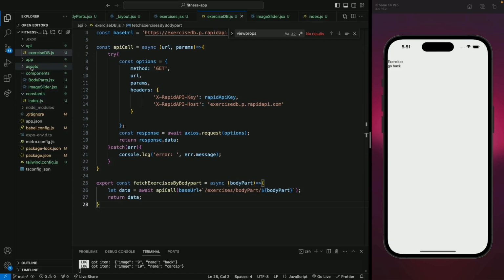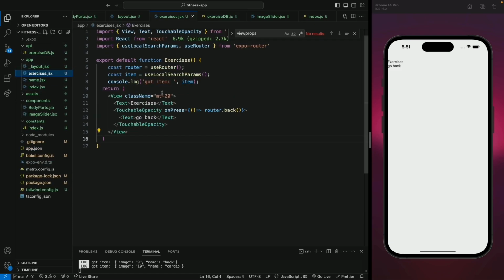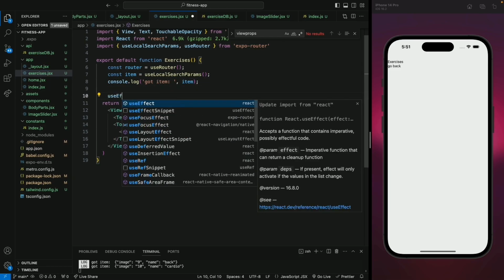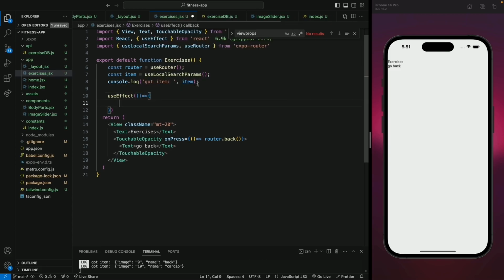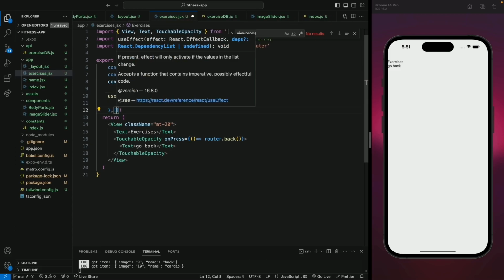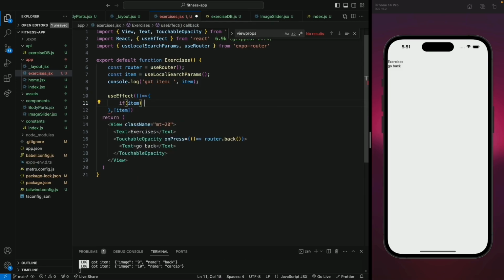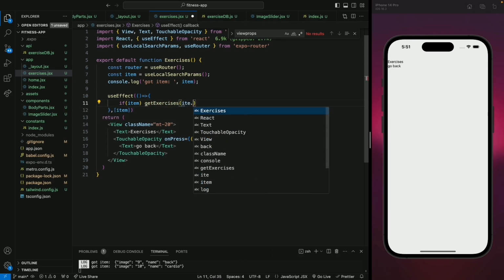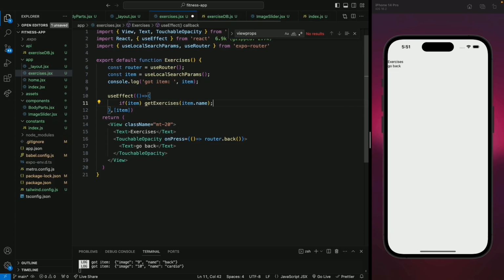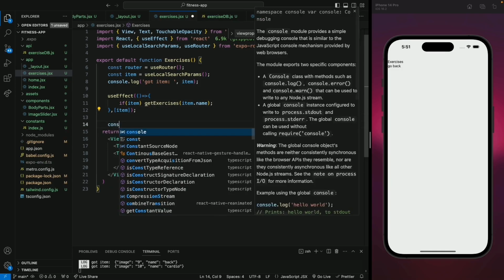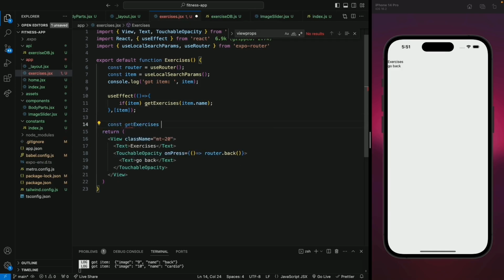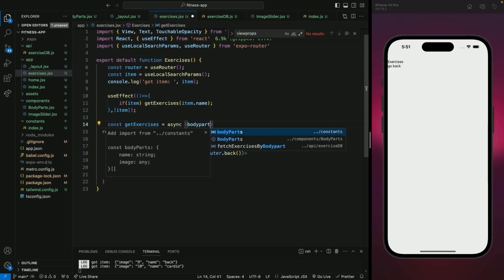Now let's move to our exercises screen and use this API. First we need to use a use effect hook, and inside this we'll call the API based on if the data changes in item, and we'll check if we have item, then we'll call this API. Let's create a new function, get exercises, and we'll pass the body part name. Let's create this function. This will be an async function, and this will receive an item name that will be body part.